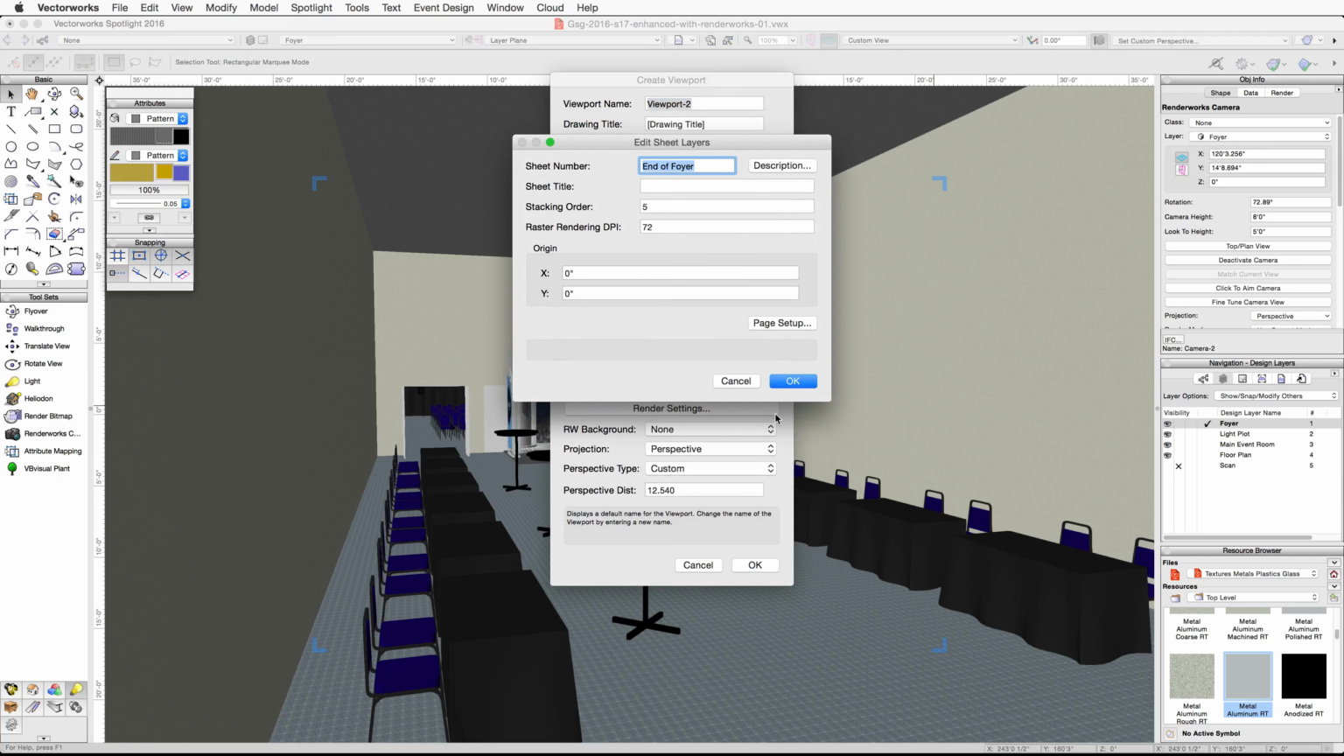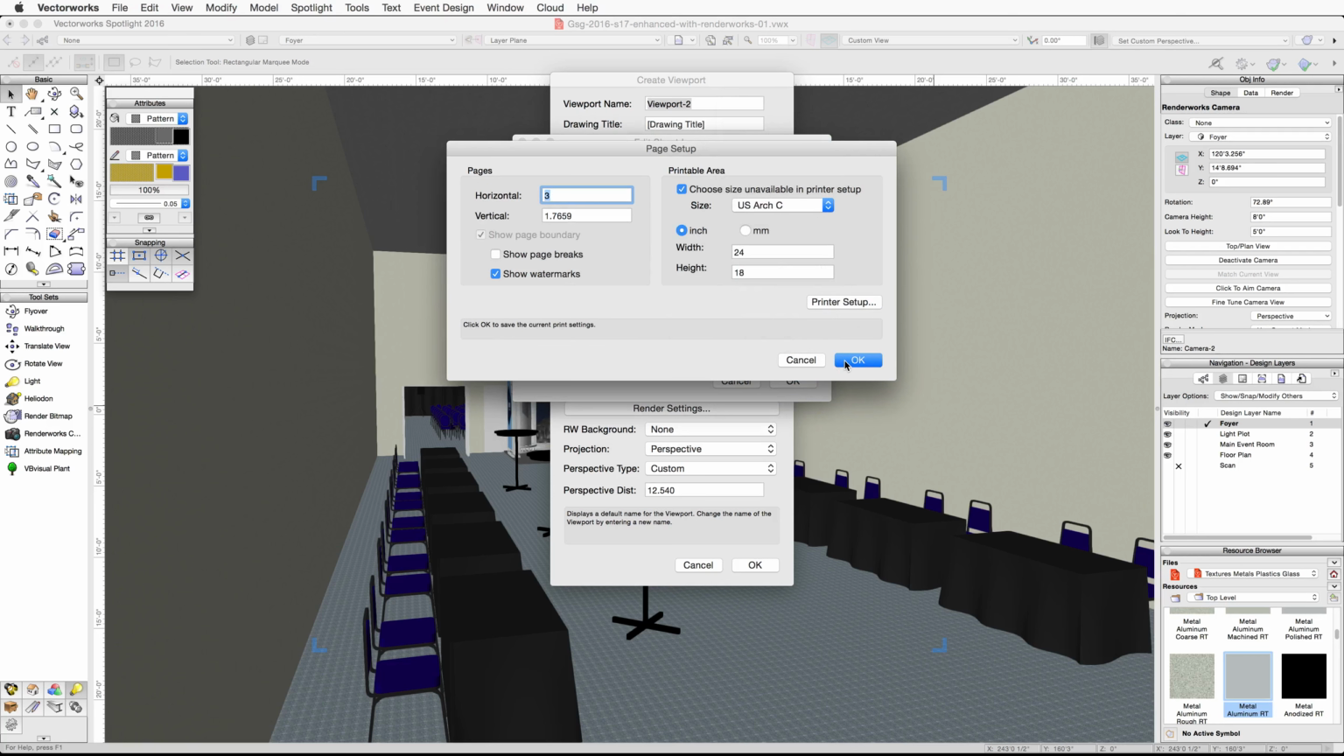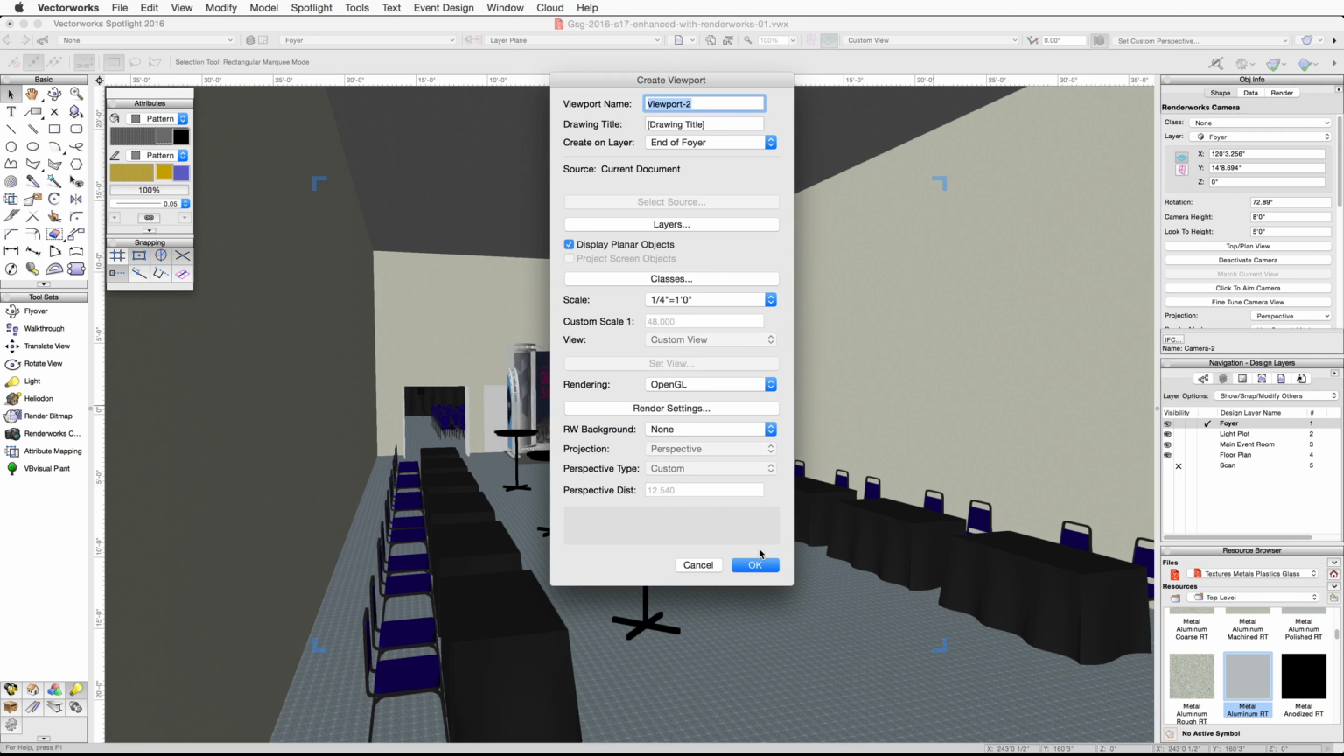Then click on the Page Setup button. Go ahead and choose a US ArcC page size again and click OK in the 3 dialogues to create the viewport.